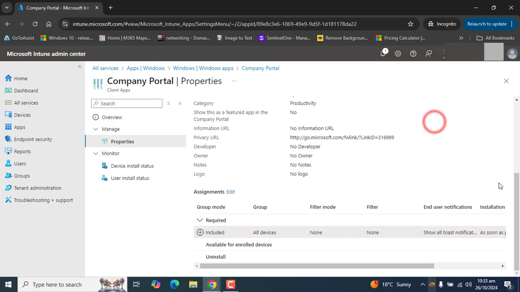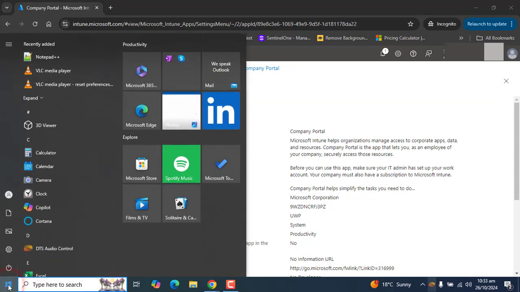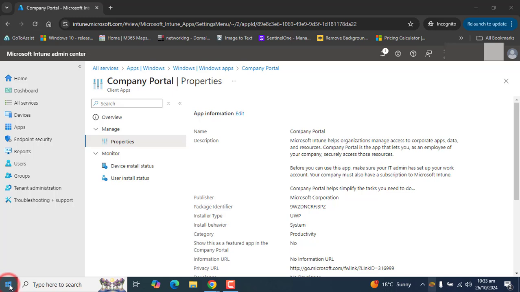So once the devices get synced with Endpoint Manager or Microsoft Intune, this Company Portal app will get deployed one by one on all of the devices silently and will be available in the search menu here, right?